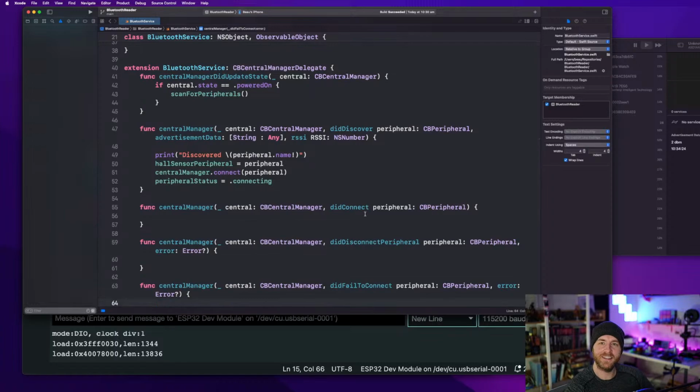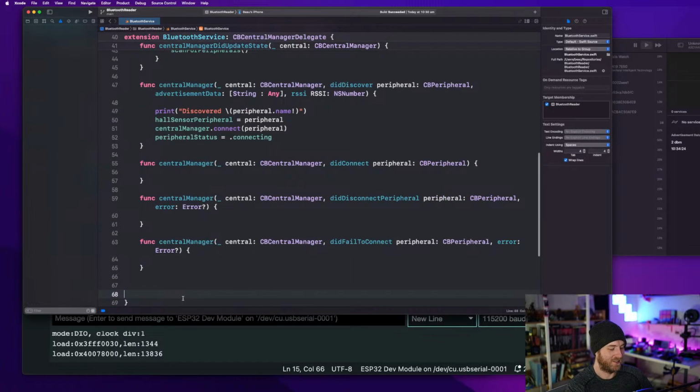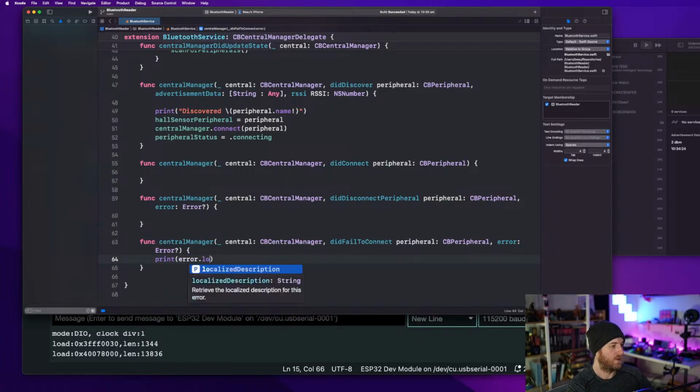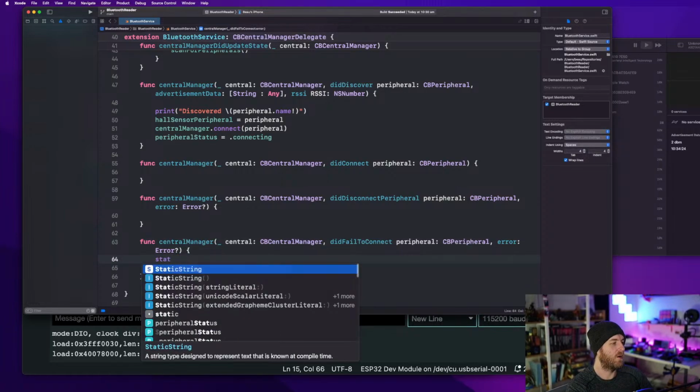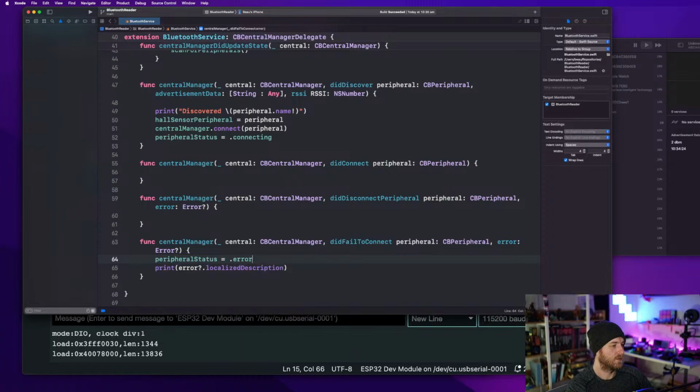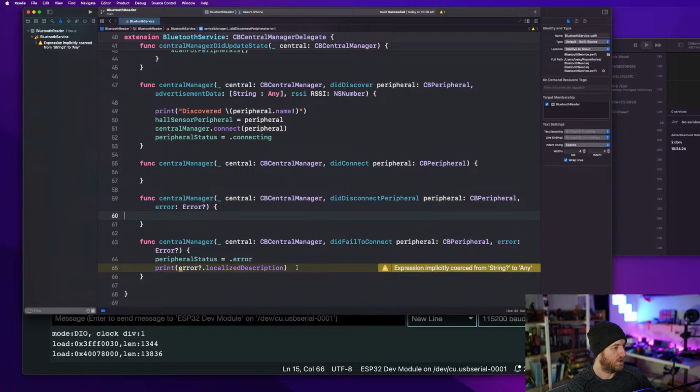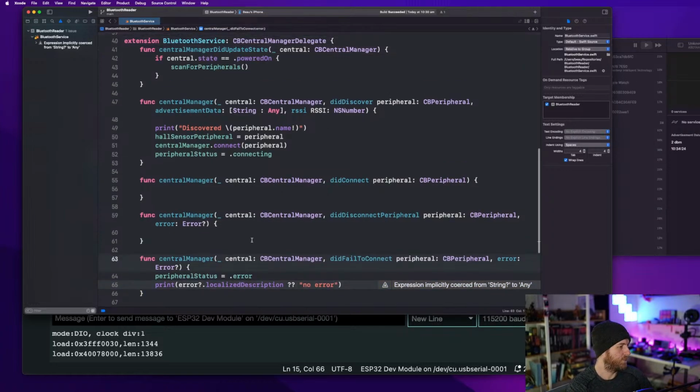So there's a lot to handle here, right? Did fail to connect. What I'm going to do is just do a print. I'm not going to worry about it, so maybe I'll set the status and we'll just leave it at that because we're just experimenting at the moment, right? If there should be an error. Man, I hate these warnings. No error. There we go.